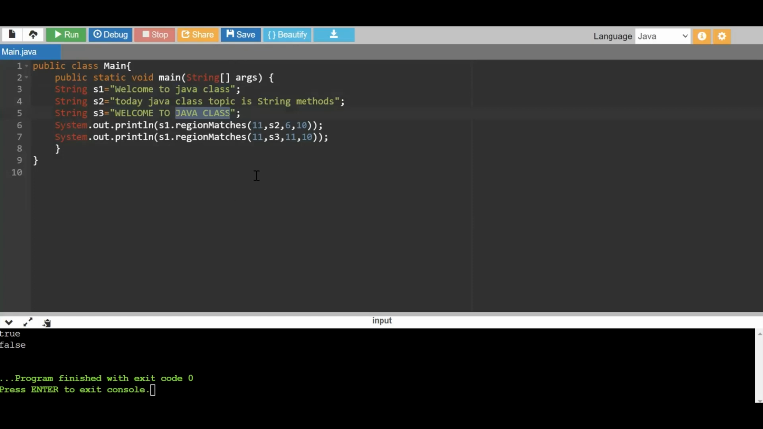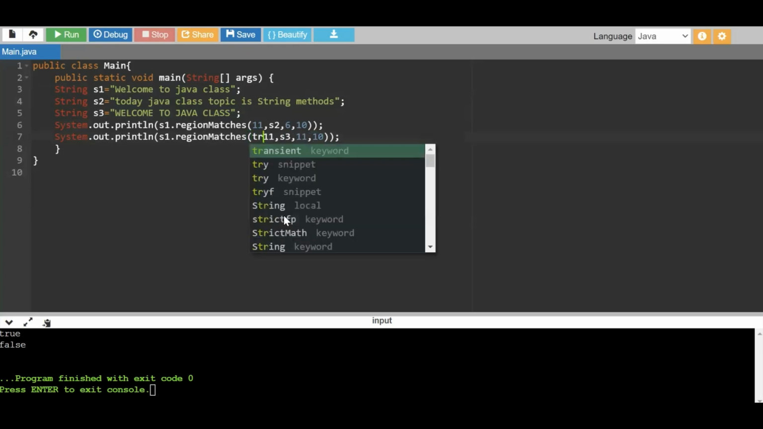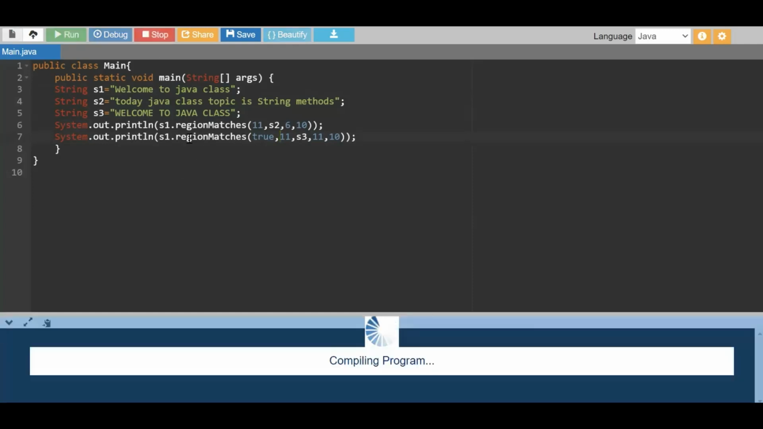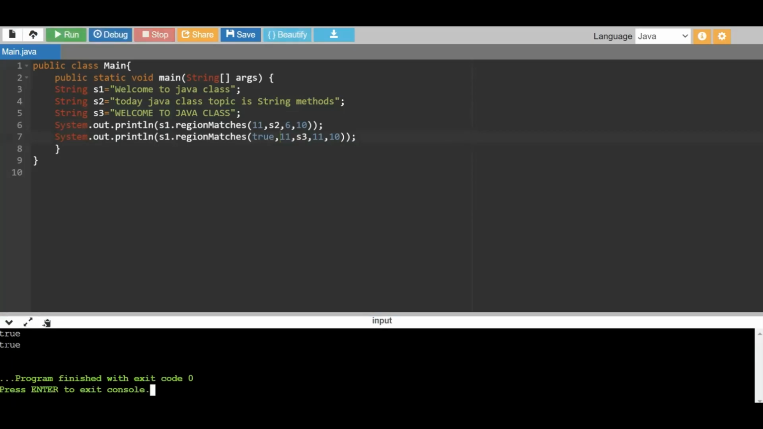So in this particular scenario, where sometimes maybe you want to ignore the case and do the region match, I'll be using the second overloaded regionMatches method, wherein the first argument is the Boolean value. If I mention the Boolean value to be true, it means that I don't want to consider the case. I just want to compare the content, ignoring the case. So when I run this, now I'll be getting true.